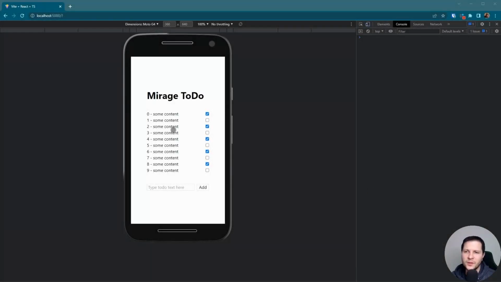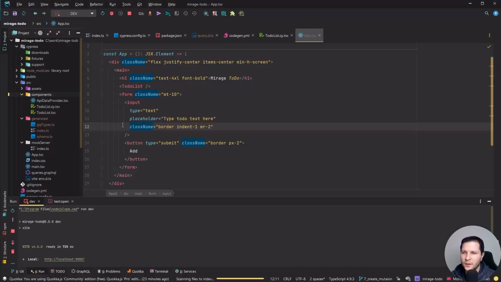In the previous video we did testing for our list component. In this video we are going to make our add to do form on the bottom work. Currently it's not working, but this time I want to do it through TDD. Let's go back to our editor and we need to go to our components list.